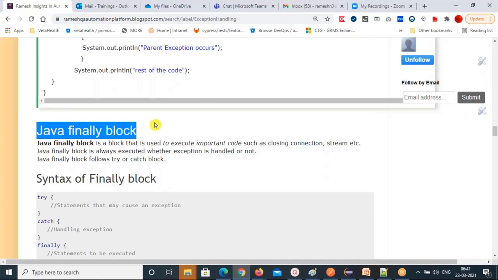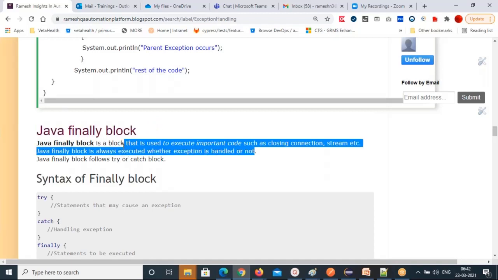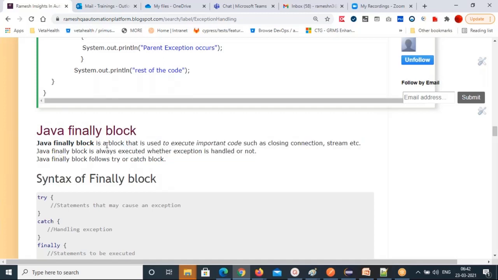Because you created objects, and if you are not closing them, it is an unnecessary waste of memory. So if you want to close those connections, you can write such code in the finally block. So finally block code gets executed always, whether exception is handled or not, it doesn't matter. Even if the above code is skipped due to an exception, the cursor will come directly to the finally block, and whatever is there in the finally block, that code will execute.